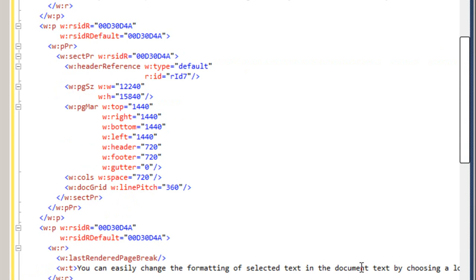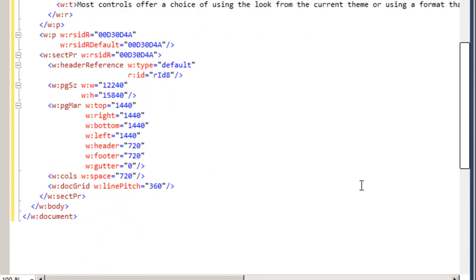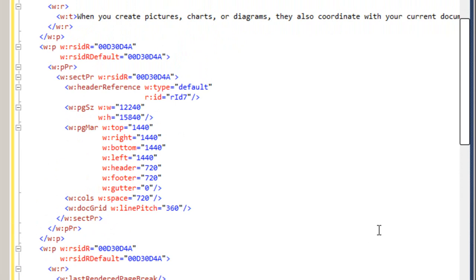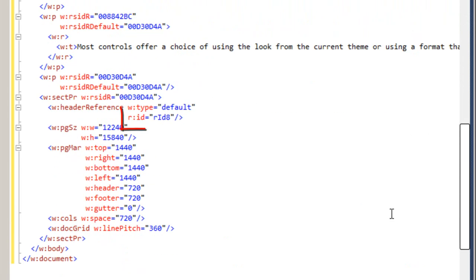To reiterate, sections other than the last section in the document have a section property element as a child of the paragraph property element in the last paragraph of the section. The last section of the document has a section property element that is a following sibling to the last paragraph in the section. It's just a slight difference in how to deal with sections. You have to take this into consideration when you're writing code to deal with sections. And as we saw, the first section has a relationship ID of rId7 to a header, and the last section has a relationship ID of rId8 to a header.